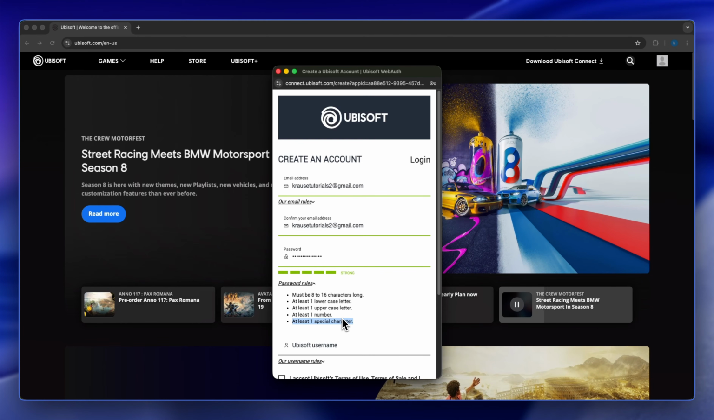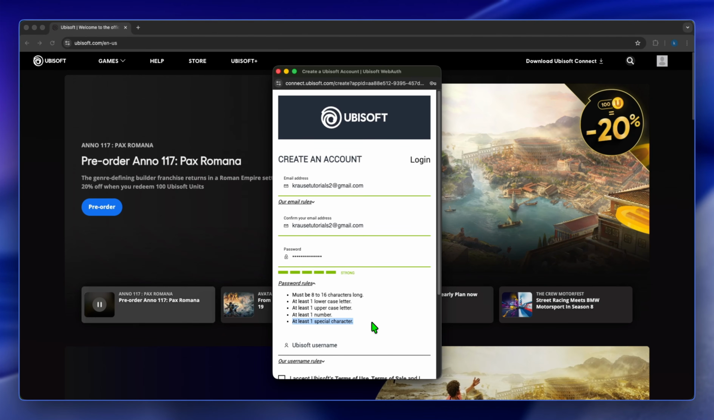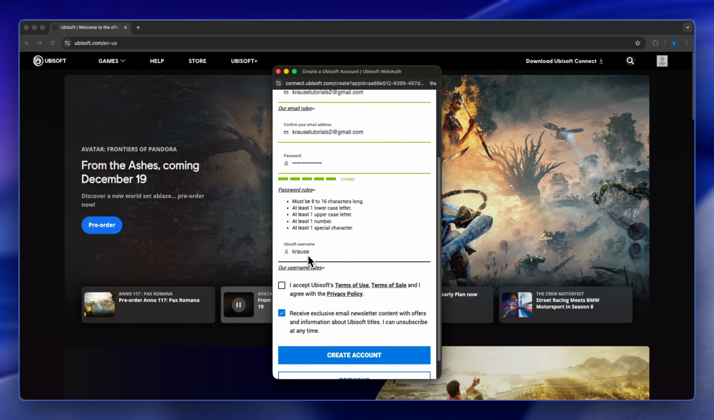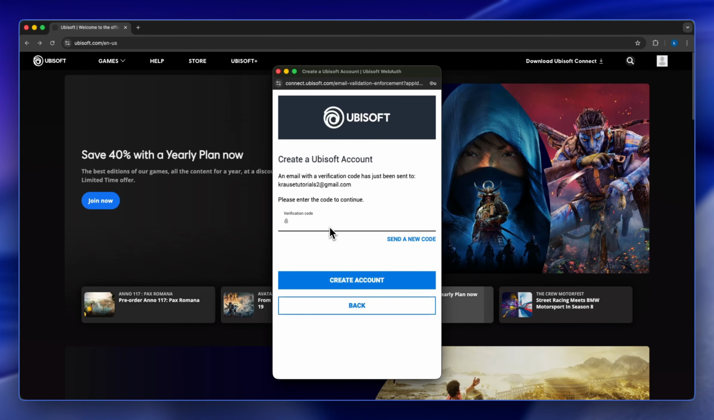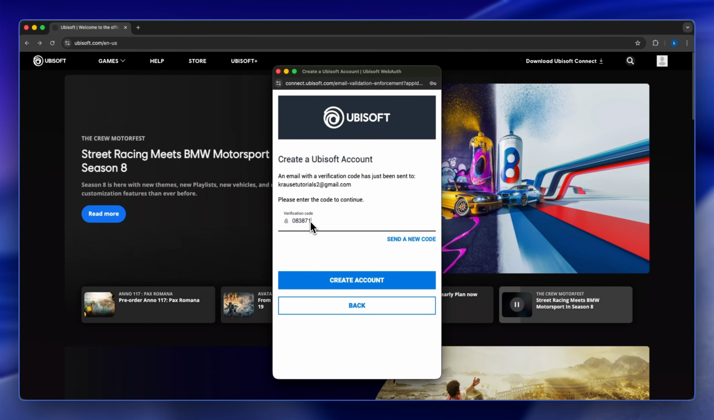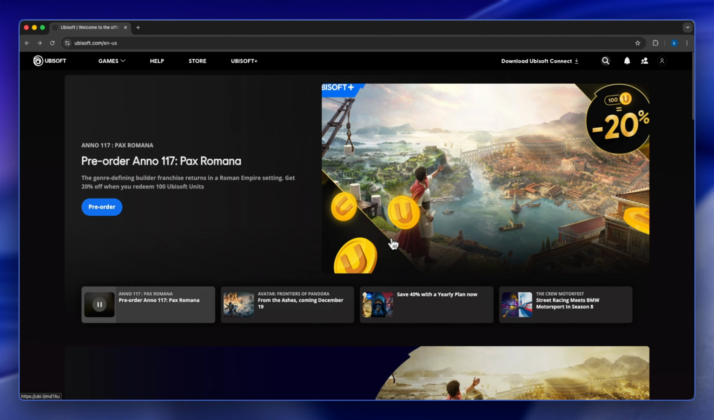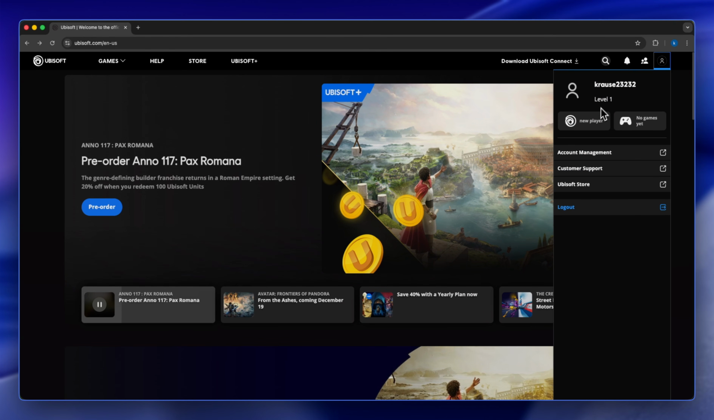Now the special characters are full stop, comma, colon, question mark, dollar sign, all those characters that are not alphabets, those are special characters. And now you're going to choose a Ubisoft username. And once you choose your Ubisoft username, you're going to click on accept. I accept Ubisoft's terms of use, and you're going to click on create account. And once that's done, they're going to send a verification code to your email address, and you're going to put that here. And just like that, we've been able to create our Ubisoft Connect account, as you can see here.